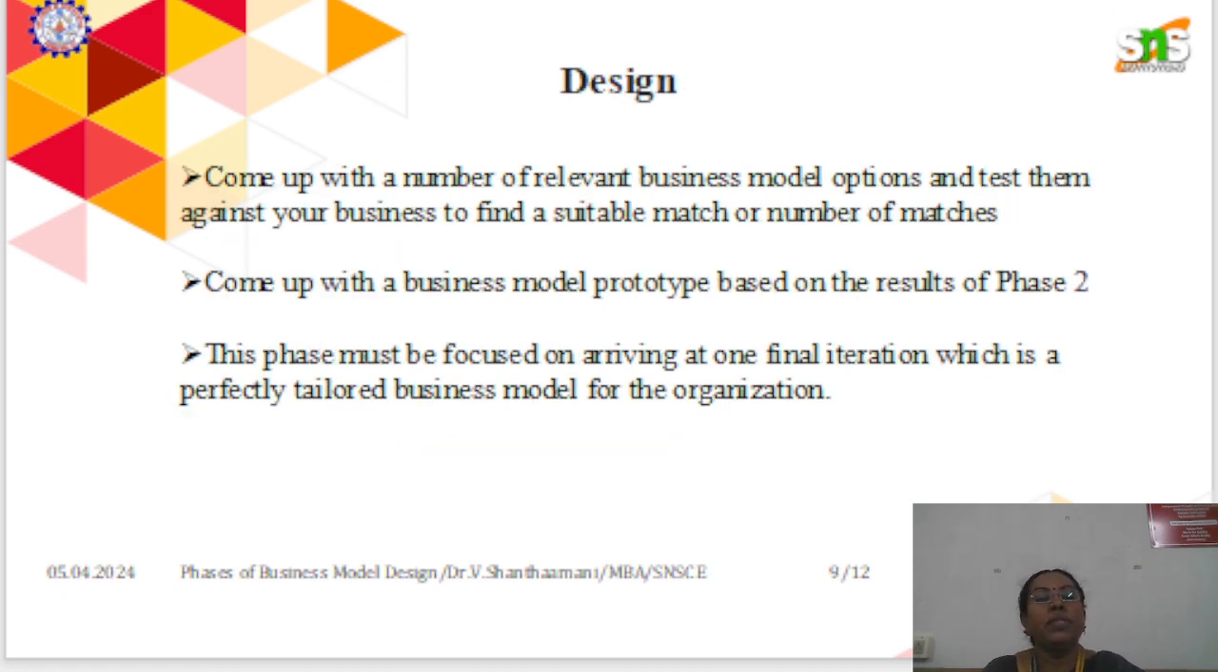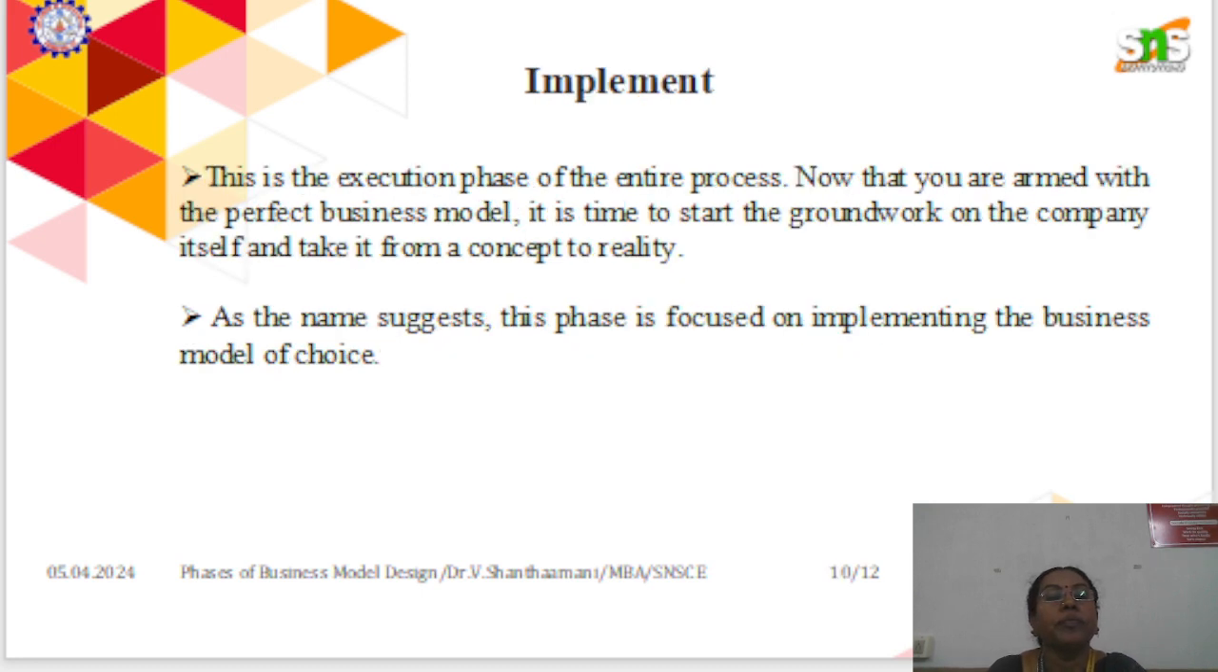The third stage is the design stage. Here we try to come up with a number of relevant business model options and we test them against our business in order to find a suitable match or a number of matches. We come up with a business model prototype based on the results of the second phase. So this phase must be focused on arriving at a final iteration, which is a perfectly tailored business model for the organization.